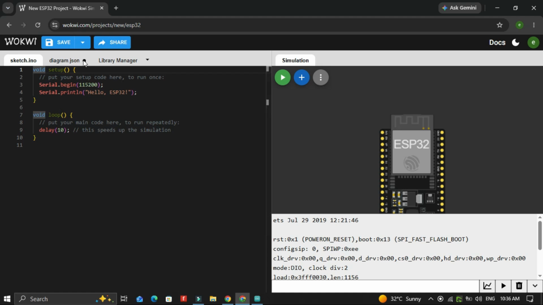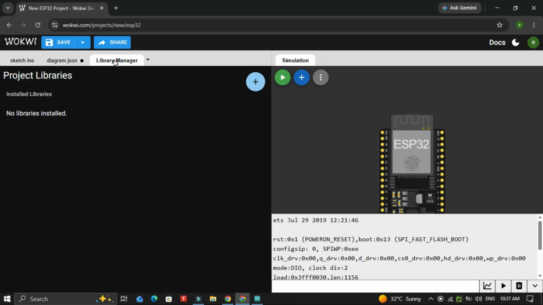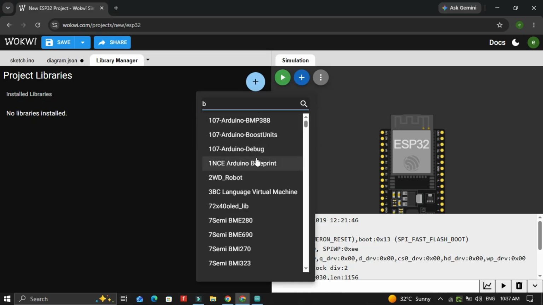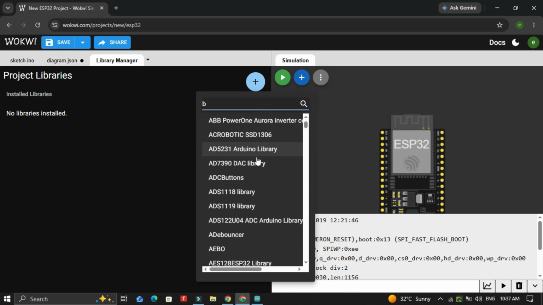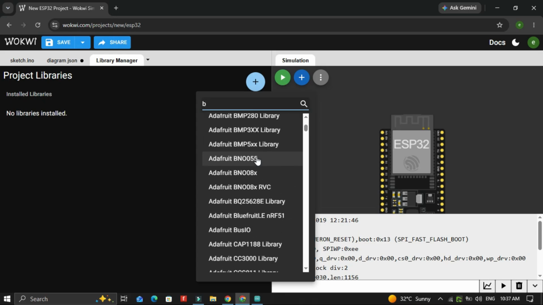If your project requires external libraries, Wokwi provides a built-in library manager. To add a library, simply click on the Library Manager button and then click Add Library. A list of available libraries will appear. You can search for the required libraries and add them directly to your project with just one click.